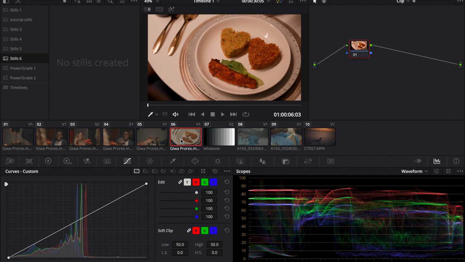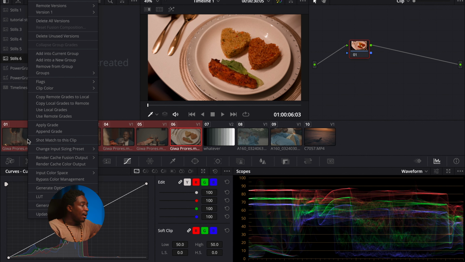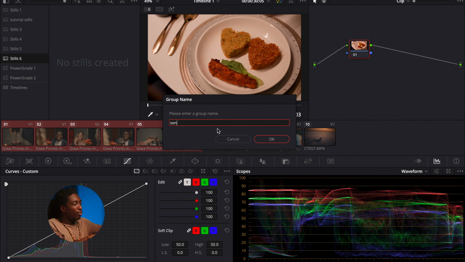I can categorize similar scenes or similar cameras by grouping them, making it easy to make wider adjustments instead of going clip by clip. I'm going to hold shift and click again. Now I'm going to right click and I'm going to add it into a new group. I'm going to call this group Sony A7 IV.